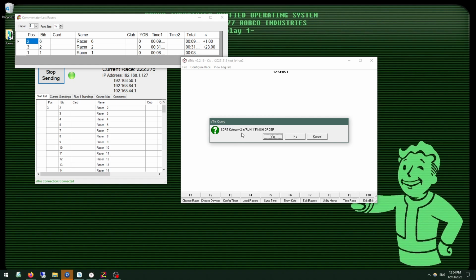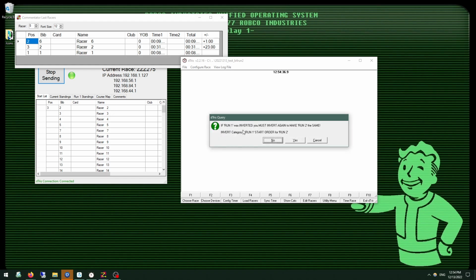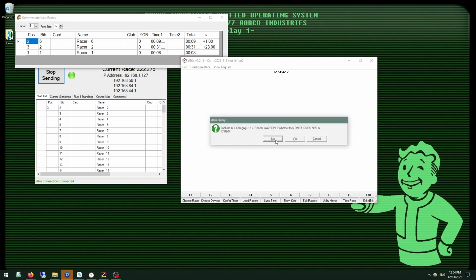Sort category 2 in run 1 finish order. So category 2, if you remember, is our forerunners. It doesn't really matter what order the forerunners are in, because you shouldn't be correlating the forerunner data. But for right now, just to show that we can set up two different start orders, I'll say that they need to be in the exact same start order. So I'm going to say sort category 1 in finish order. No. If run 1 was inverted, you must invert again to make run 2 the same. So I'm going to say no.